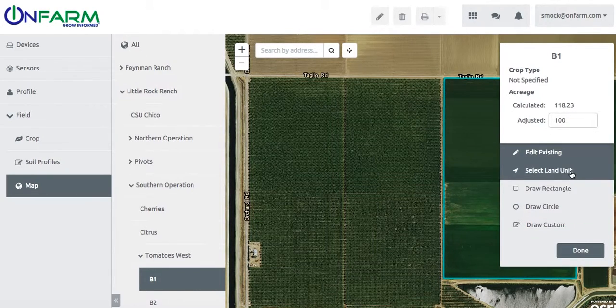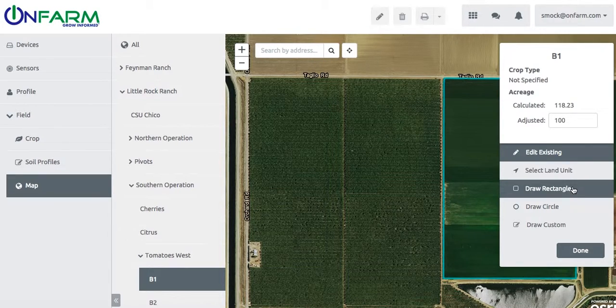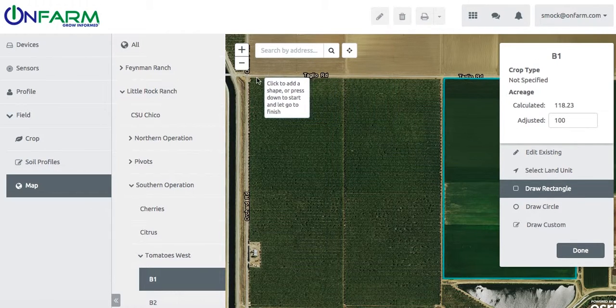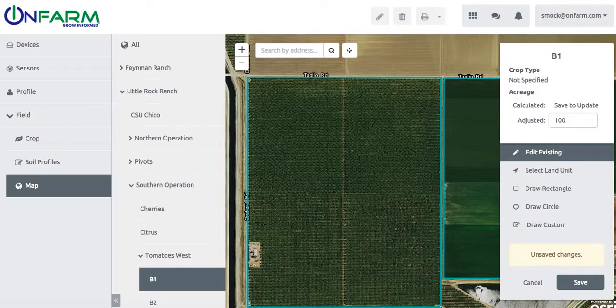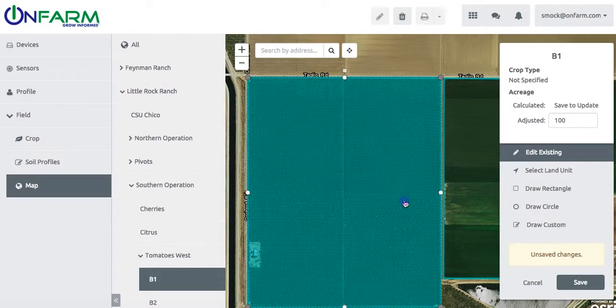We have that select land unit option, which we just used, but instead we're going to draw a rectangle. See what that looks like. So say this was my tomato field as well. I can use the draw a rectangle tool by clicking in one corner and dragging it to the opposite corner. And now we have this. Once we press save, we can see the calculated acreage, or if we think that the acreage is a little bit different or a little bit more specific than that, say it's actually 315, change that figure as well.